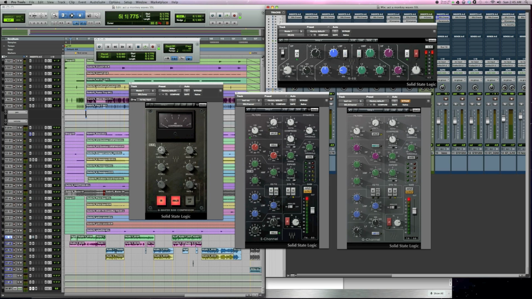The bus compressor, you've got your standard controls for a compressor. You've got your threshold, attack, release, your makeup gain, your ratio, and this right knob here goes to the fade off. You can fade out your track or song with this bus compressor. So a pretty cool feature.